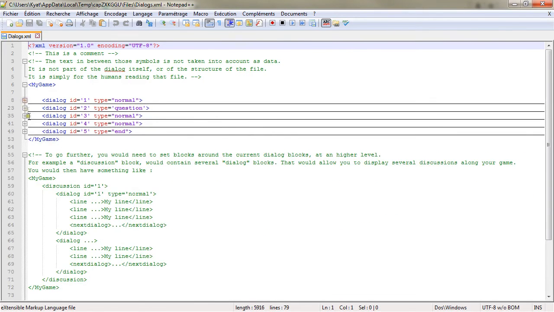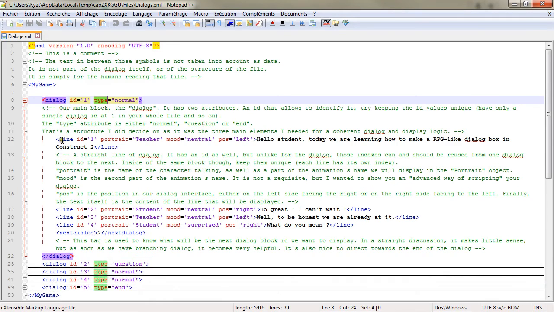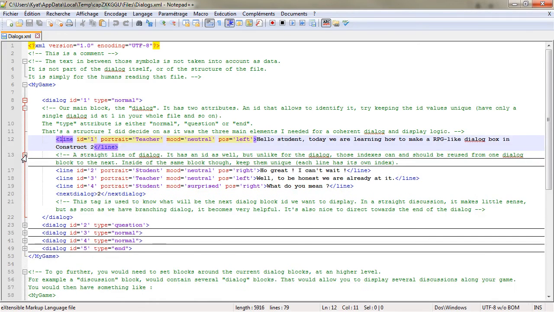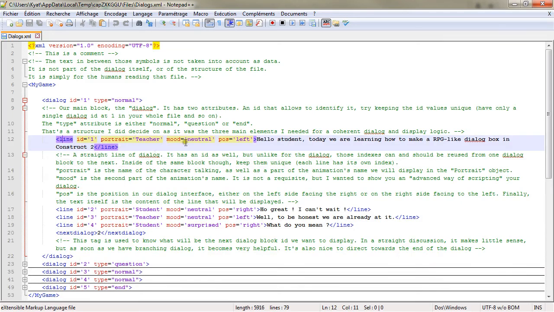It's structured in a way. It has, as you can see currently, the My Game overall tag, which contains dialogue tags. The ID and type are attributes of the tag, and the tag itself can contain other tags. In our case, a line and still more comments. The line still has its own attributes as well.